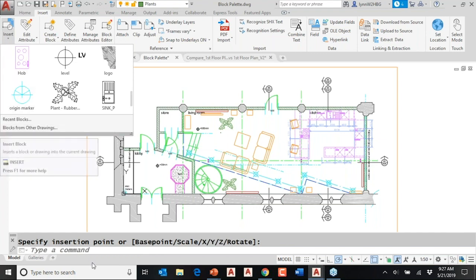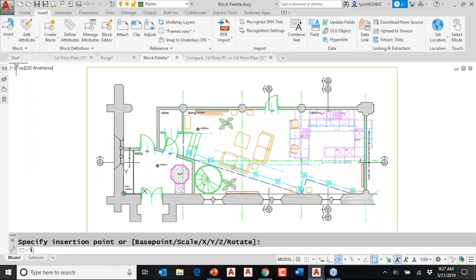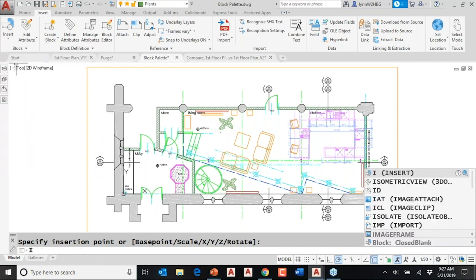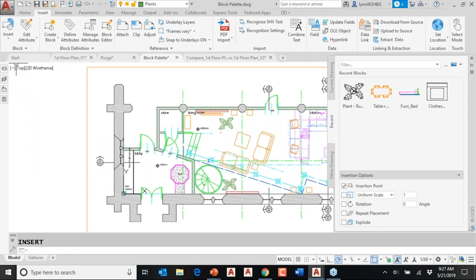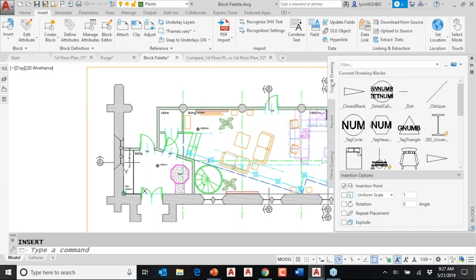or blocks from other drawing, or if you just type in I for insert, which I know a lot of you do, it is no longer going to give you the old insert command. It's going to give you this block palette. So let's take a look at this block palette. Now, I'm also going to tell you, you can get the old insert command back if this is stressing you out. But let me try to win you over with this new block palette first. All right, so not to worry.